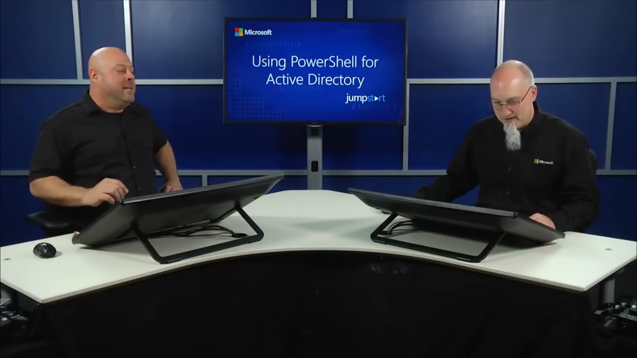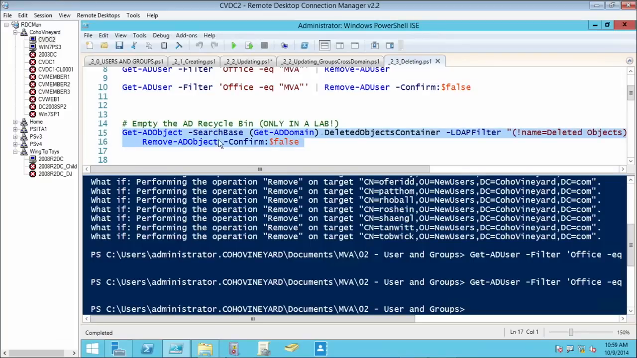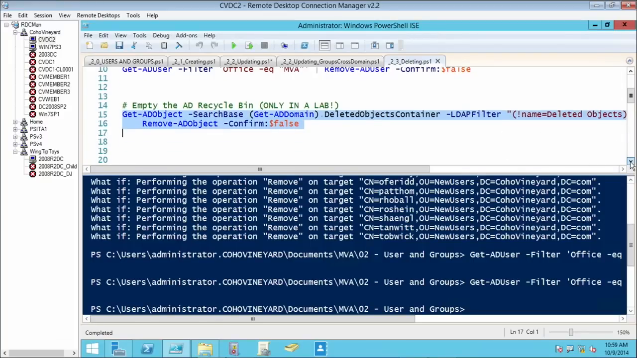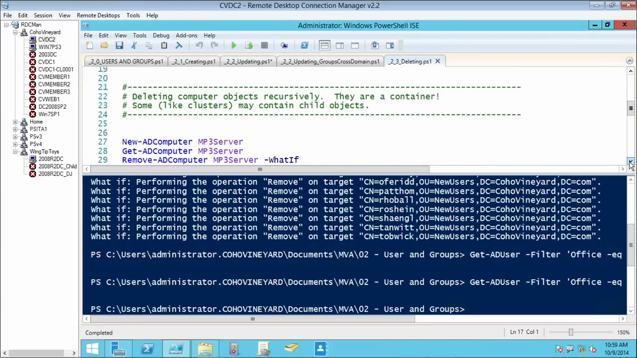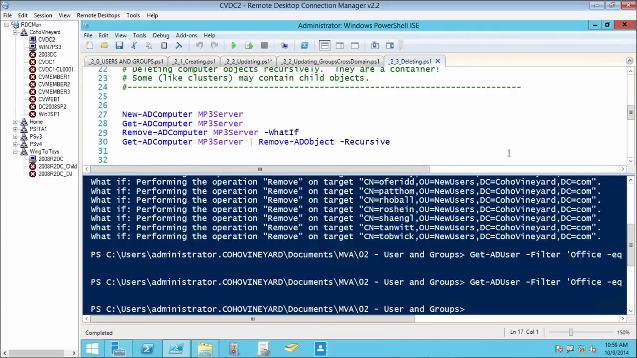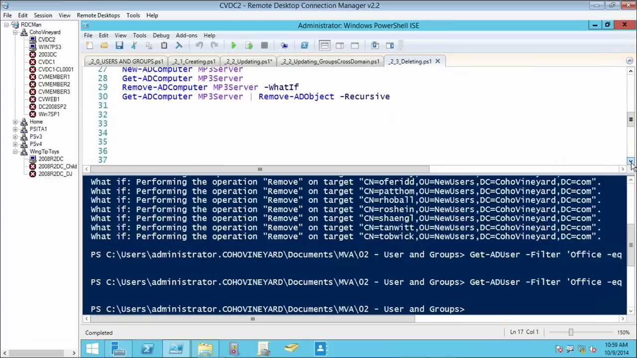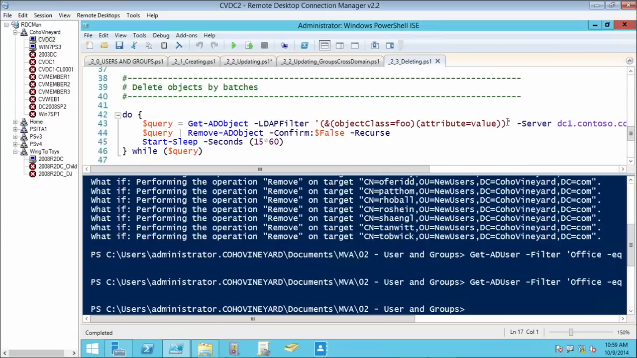All right. Okay. You can then empty the recycle bin if you really do want and make them really gone. Don't do that. Yeah, we will be talking about the recycle bin a little bit later on. So I'm assuming you do pretty much the same thing with computers. Right, Remove-ADComputer. However, computers are a container. Some people aren't aware of that. So I don't delete computers every day, but I'm guessing you'd probably want to use the recursive switch in case there are objects underneath. Deleting OUs recursively. Yeah, oh boy. So I think that's about deleting objects by batches.